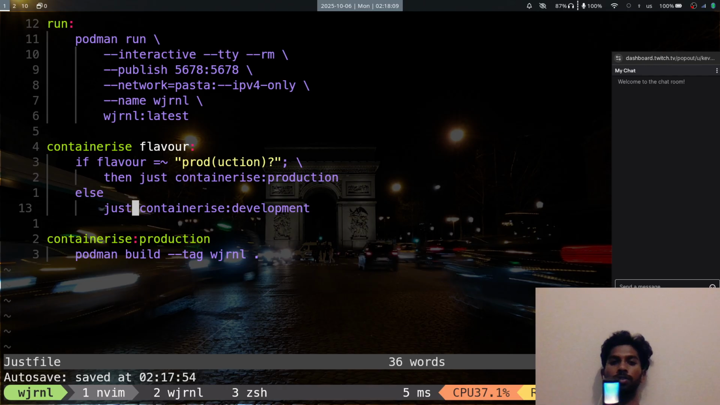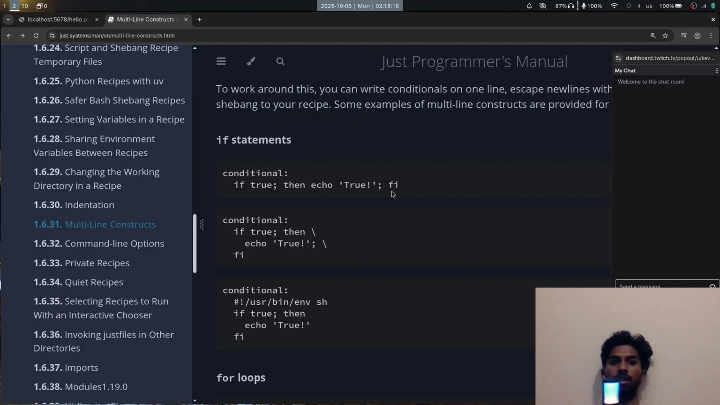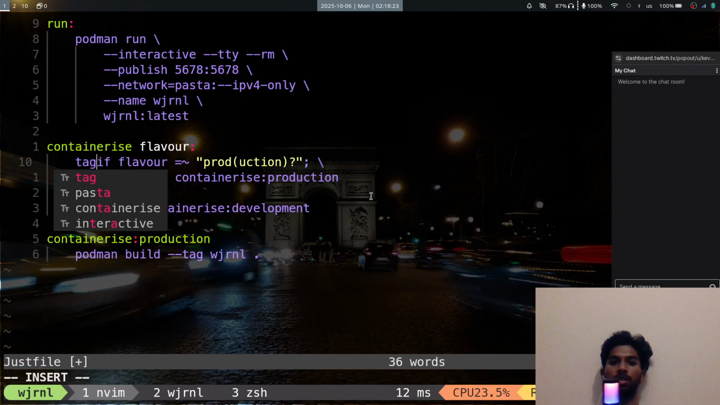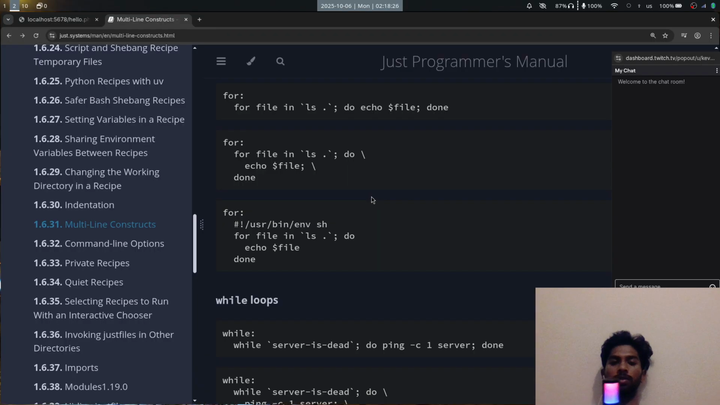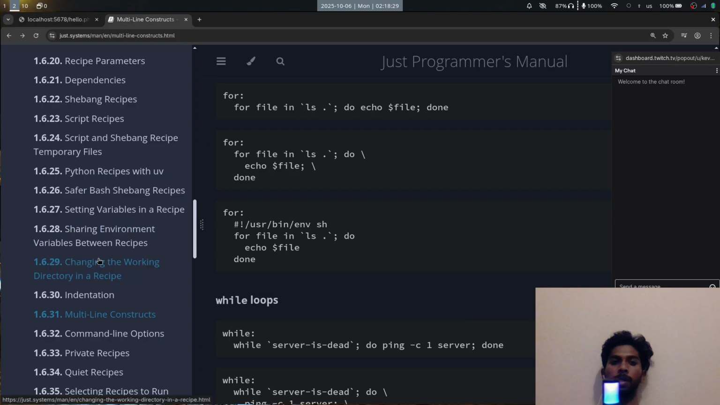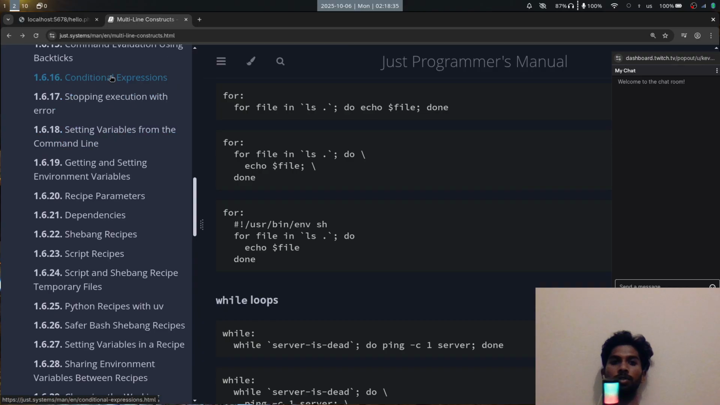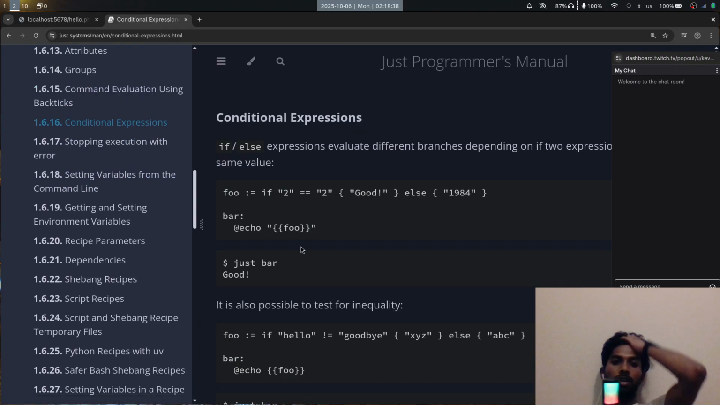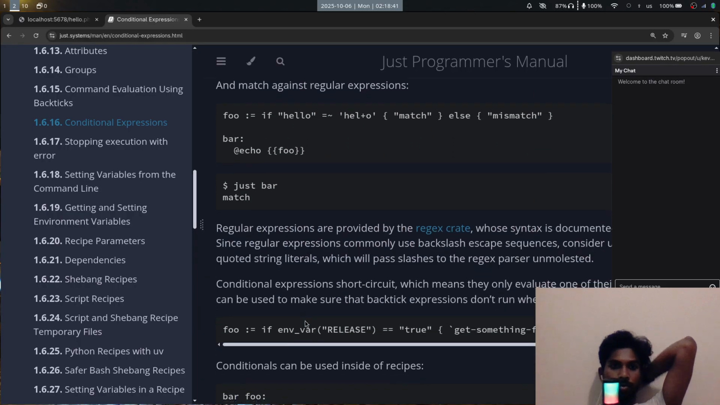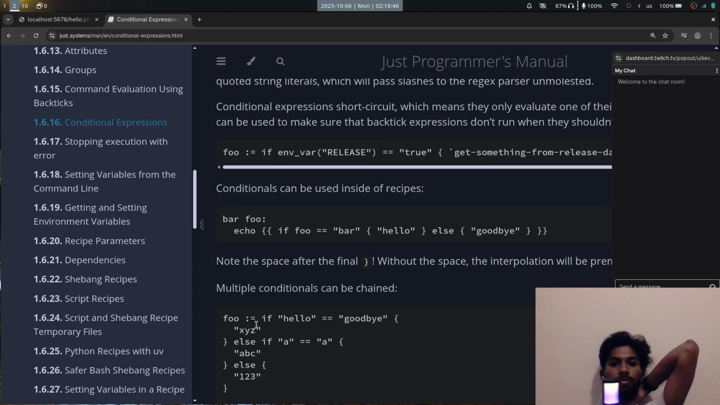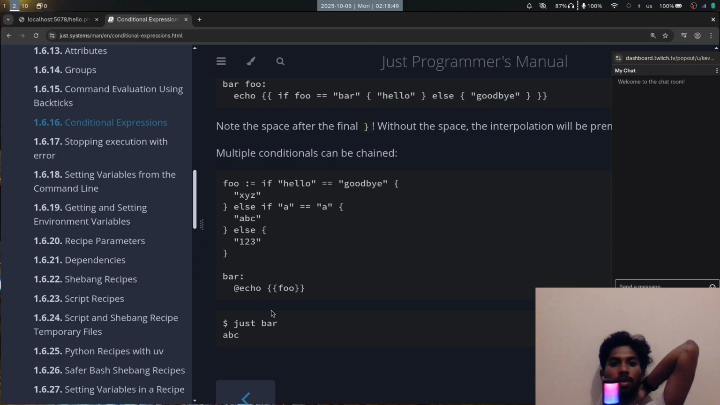Okay. So instead of doing it like this, what I'm going to do is set the tag if flavor is equal to production. Then can I set a variable? Tag is equal to. Can I set a variable inside a recipe? Sharing variables, dependencies, recipe parameters, getting, setting environment variables, stopping execution, conditional expressions. Bar foo, regular expressions, foo, if foo, else, goodbye, foo is equal to, can be chained, bar.